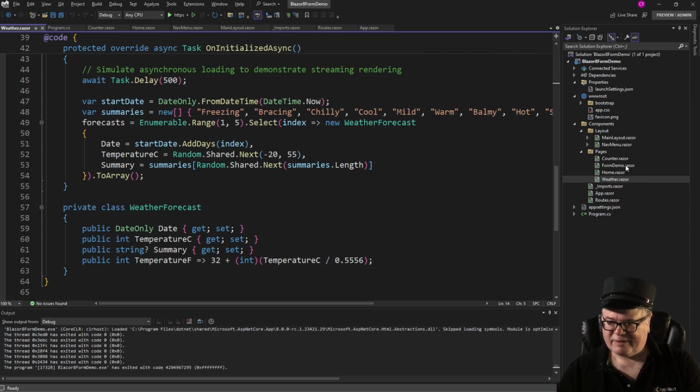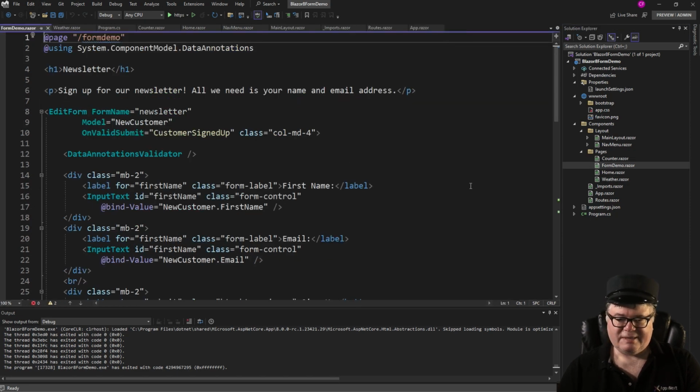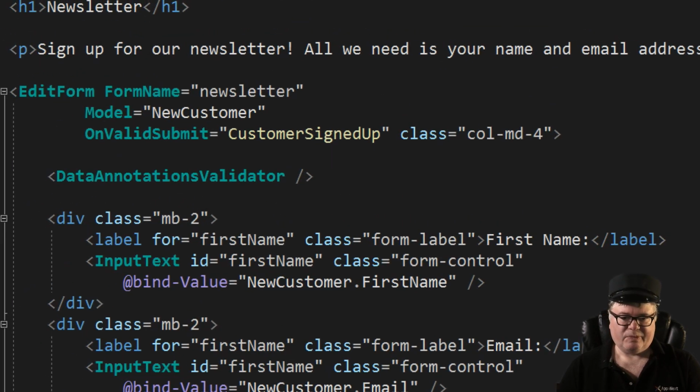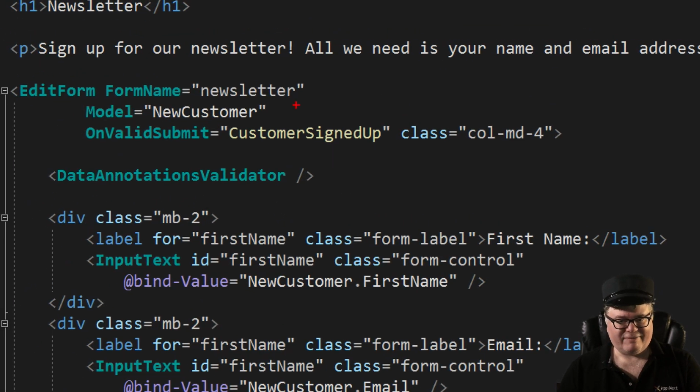All right, let's look at my forms demo. Now, do you remember when I said in the last episode that you can do forms processing without requiring a circuit? Yeah, that's what's happening here. So here's what we have. We have our edit form. You need to give it a name. Doesn't matter what it is.